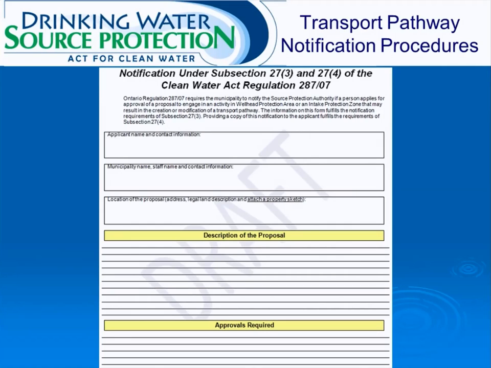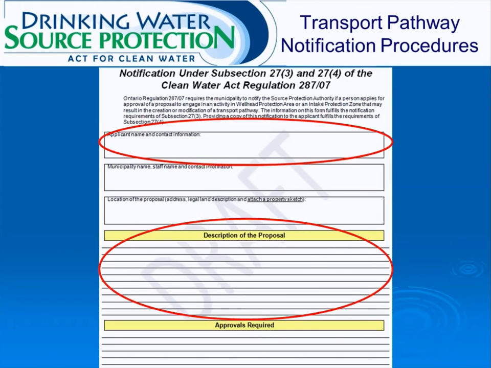When providing notification of a potential transport pathway, the municipality must include the following information: the name and contact information for the person responsible for the proposal, a description of the proposal, and a description of the approvals required for the proposed activity.